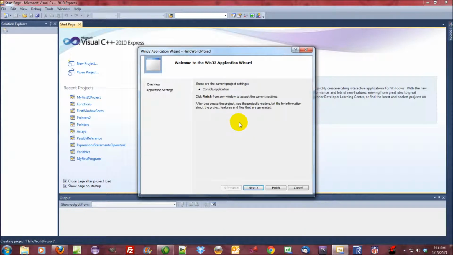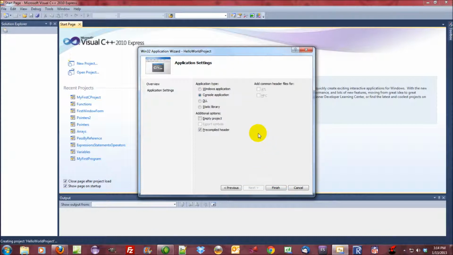Once you go ahead and create your Hello World project, your application wizard will show up, the Win32 application wizard. After you go ahead and click on next, you want to pick console application. You want to deselect the pre-compiled header, and you want to check off the empty project. Click on finish.